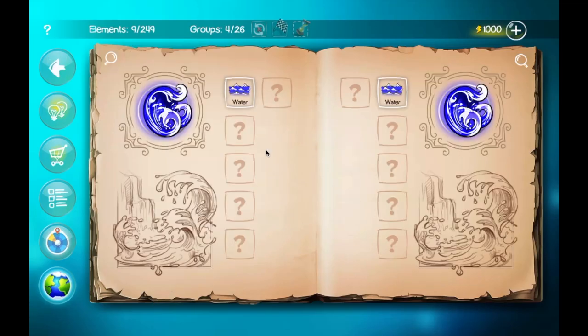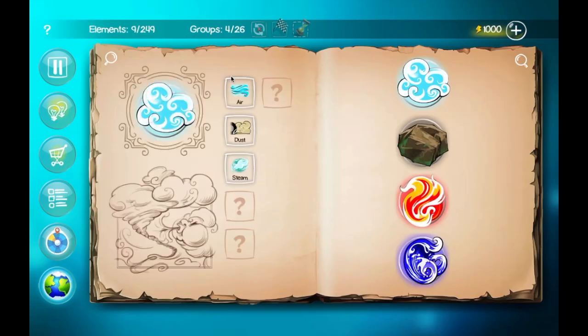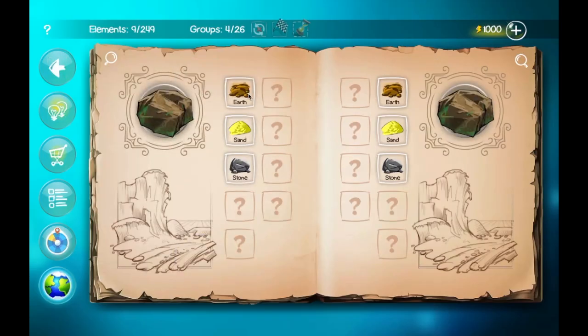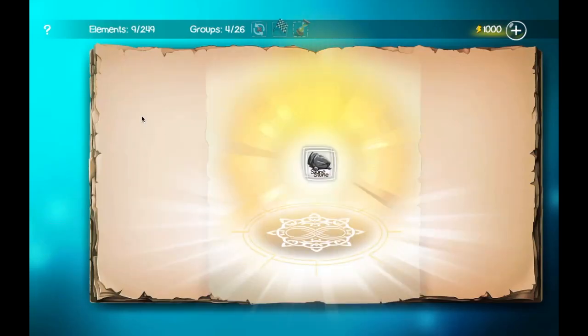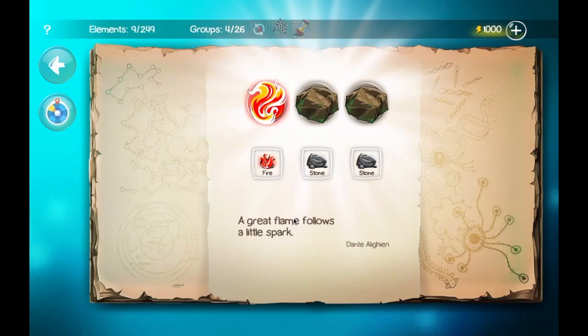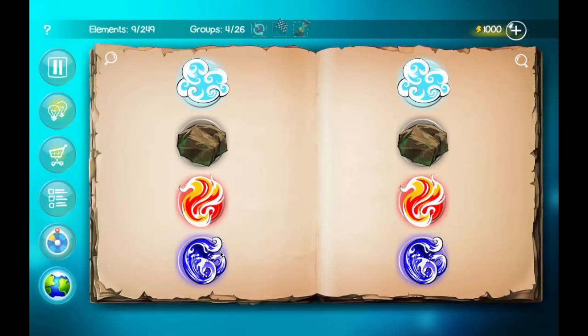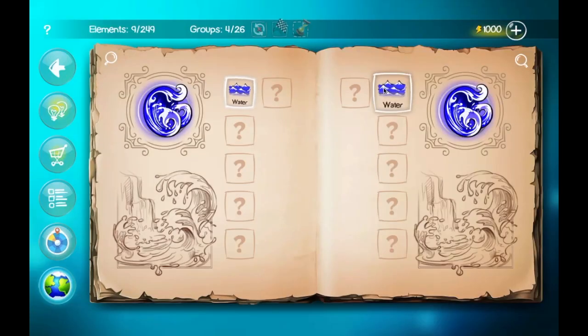Let's do water and water. Air to air, dust to dust, steam to steam. Earth to earth, sand to stone, stone to stone, which we've done. Practice makes perfect. Water and water.